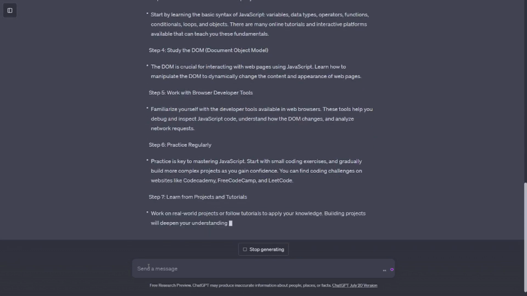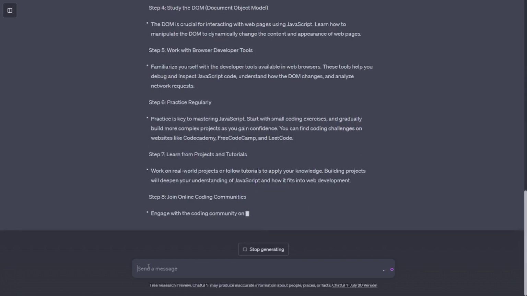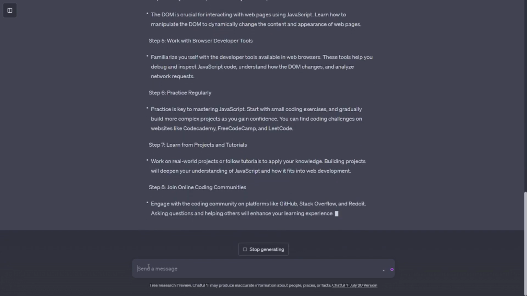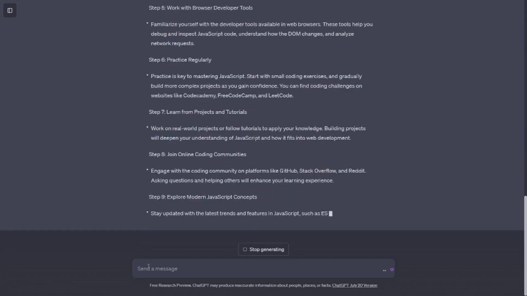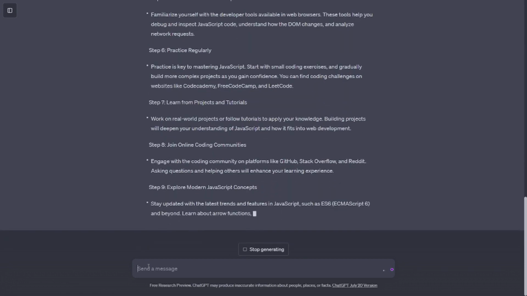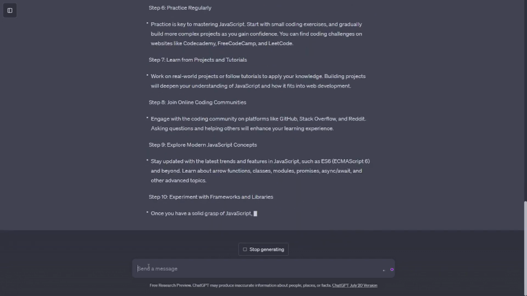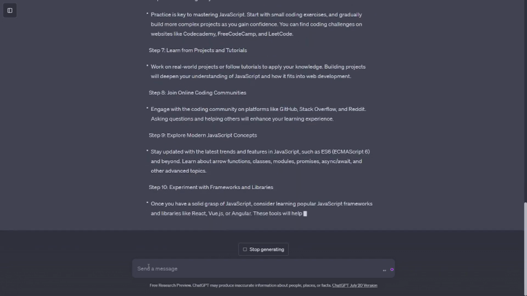Step 4. Study the DOM, document object model. The DOM is crucial for interacting with web pages using JavaScript. Learn how to manipulate the DOM to dynamically change the content and appearance of web pages. Step 5. Work with browser developer tools. Familiarize yourself with the developer tools available in web browsers. These tools help you debug and inspect JavaScript code, understand how the DOM changes, and analyze network requests.